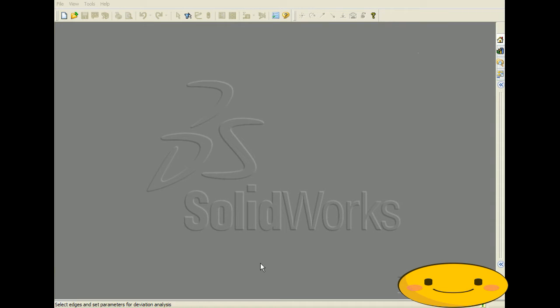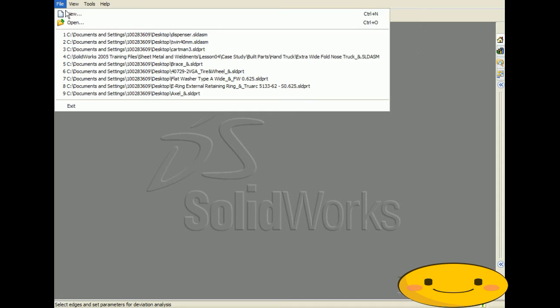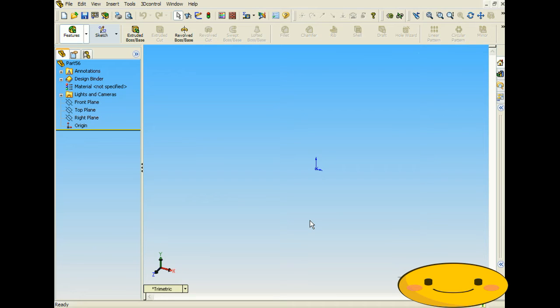This is tutorial number 128, and it covers how to insert equations into Solidworks. Now to start off, let's open up a new part file. Let's click File, click New, click Part, click OK.